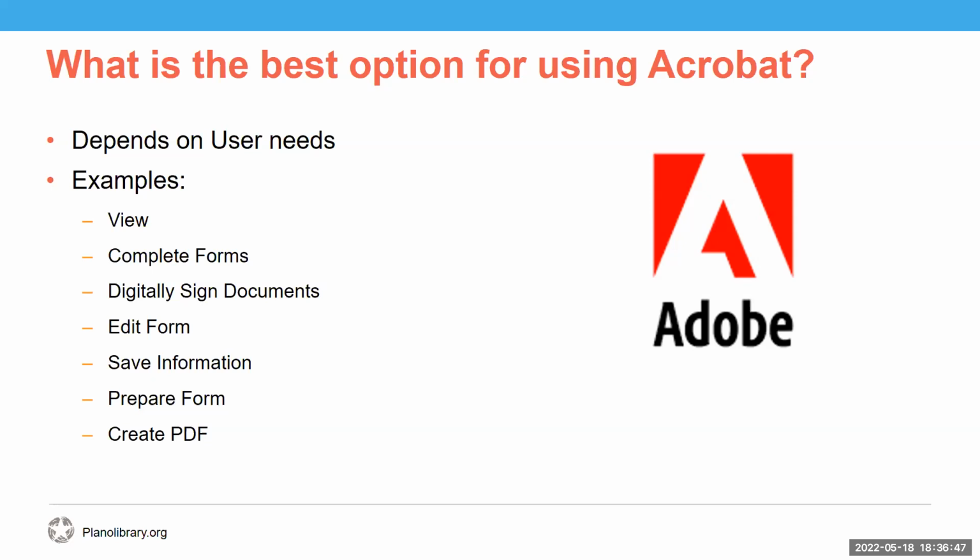Sometimes you simply need to read a PDF that someone has sent to you. And all of these things mean that PDFs are now a part of everyday life. So how do you figure out which one is the best one for you, and how do you use the application once you've figured that out?